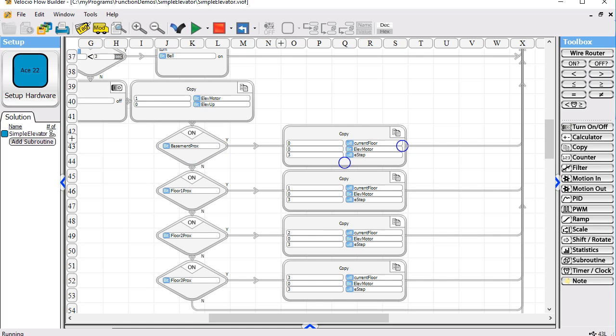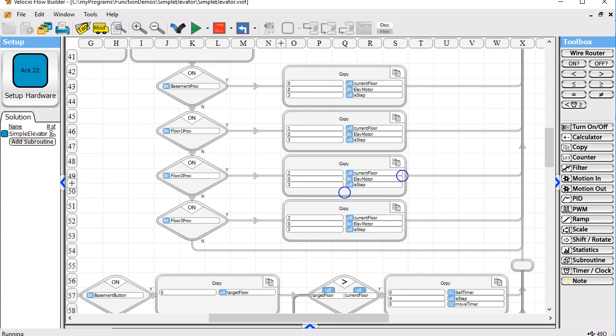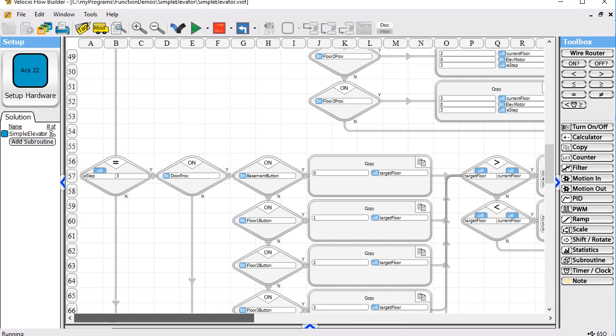So if we're in the basement, that's floor 0. We'll copy a 0 into current floor. We turn the elevator motor off by simply writing a 0 into the elevator motor output, and then we set to step 3. We want to go to the area of our code where we're waiting for a button. And we do the same thing for whichever floor we're on. You can see all these blocks are the same. The only difference between them is what current floor we set to. So then we are in state 3, and we keep looping until something happens.